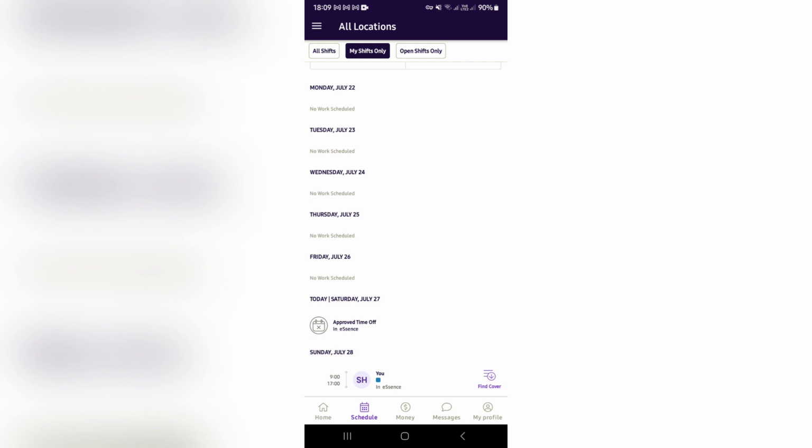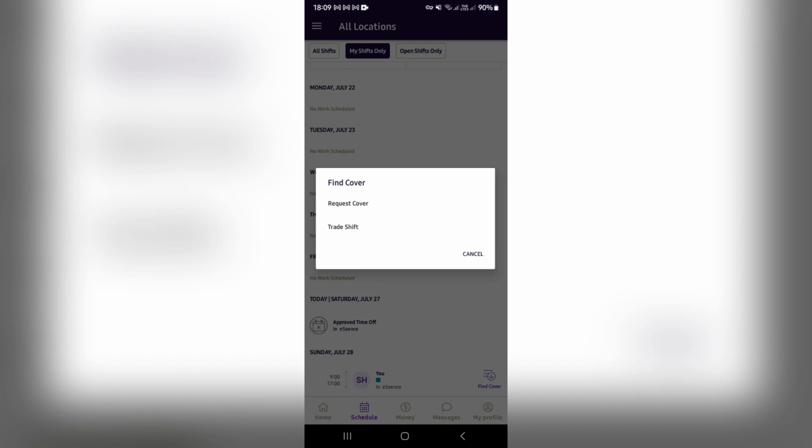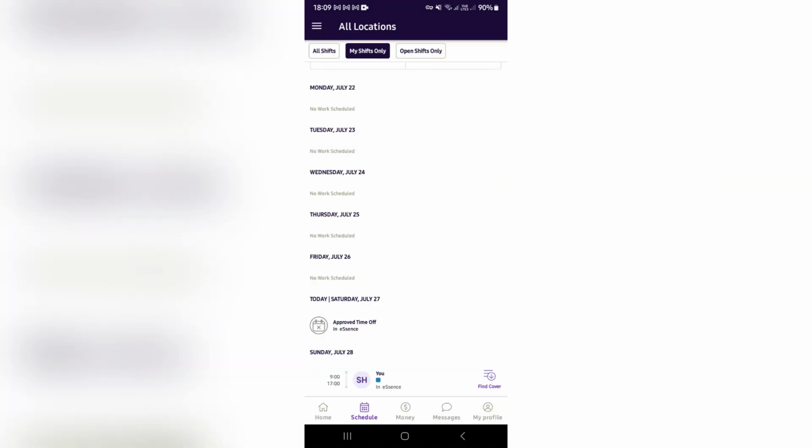Now, right at the bottom on Sunday, there's a shift. And on the right-hand side, you're going to click on Find Cover. Now, you can do one of two things, request a cover, or you can trade a shift, all right? So we can go ahead and request a cover.